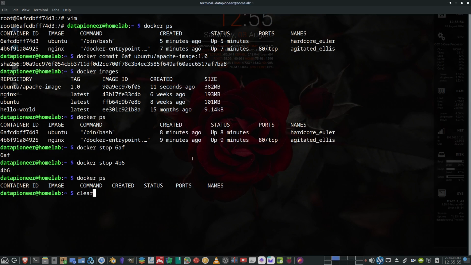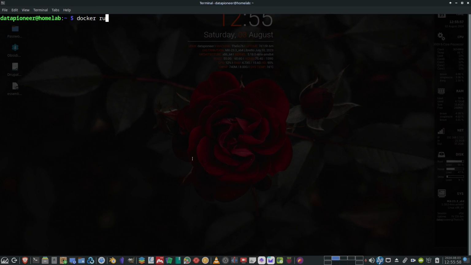And so let's clear the screen and rerun docker run -it -d -p, with the 8080 to port 80 mapping, and let's run our new image, Ubuntu/Apache-image, version 1.0. So let's verify that before we run it. Docker run -it -d -p 8080 to 80, and the image name we gave it that we created and committed was Ubuntu/Apache-image version 1.0. So let's go ahead and run that.